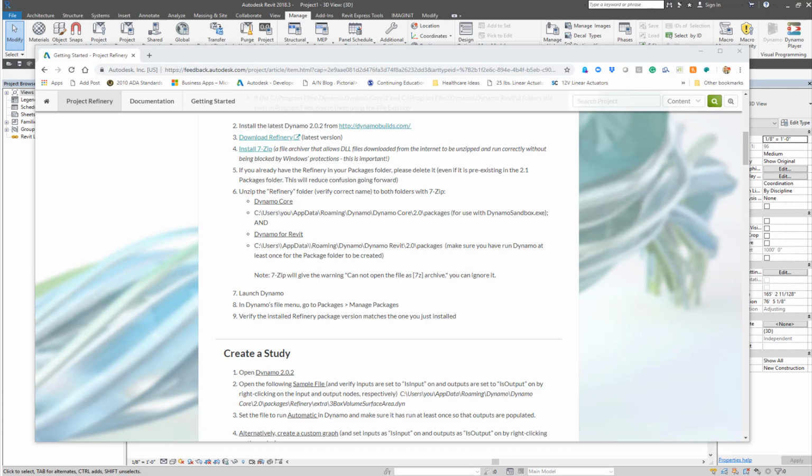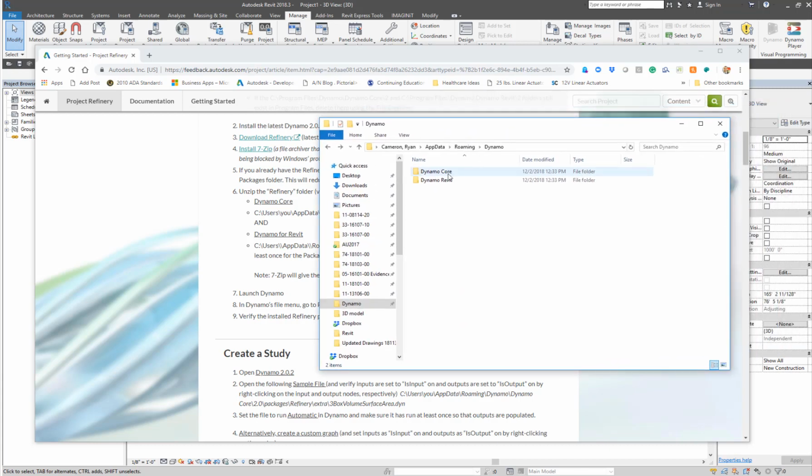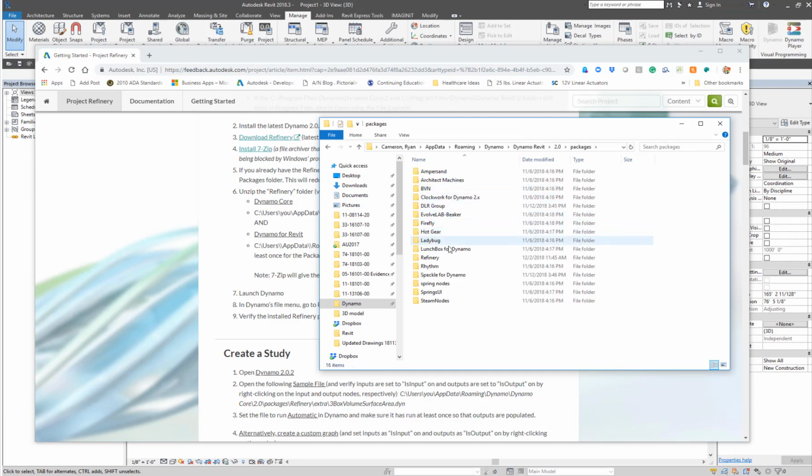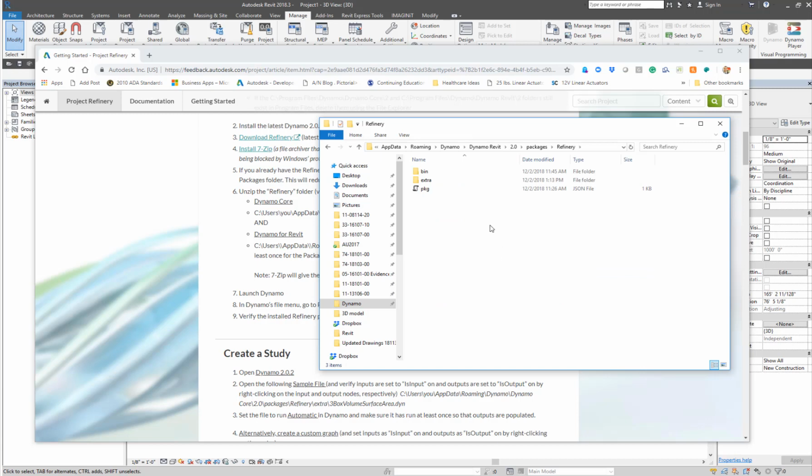So let's go ahead and move those packages over to our app data. So you'll see I've moved that folder into the packages for Dynamo Core 2.0. I haven't done anything else. That's all I've done at this point. Let's back up to Revit 2.0 packages. Same exact thing. Refinery is right there. I didn't do anything to it.